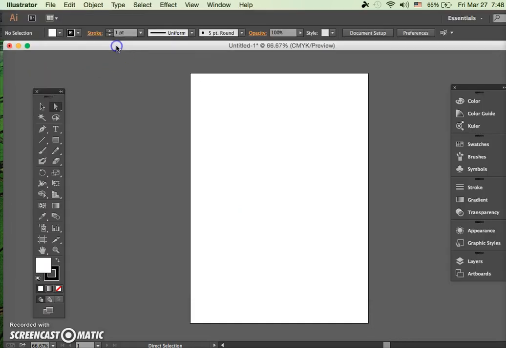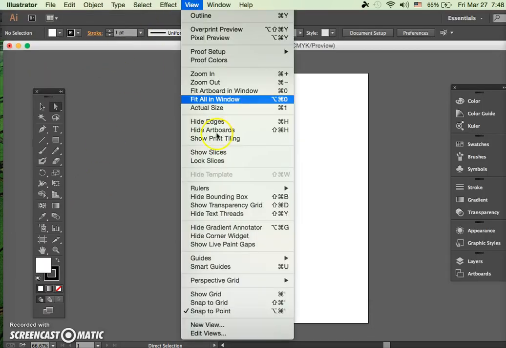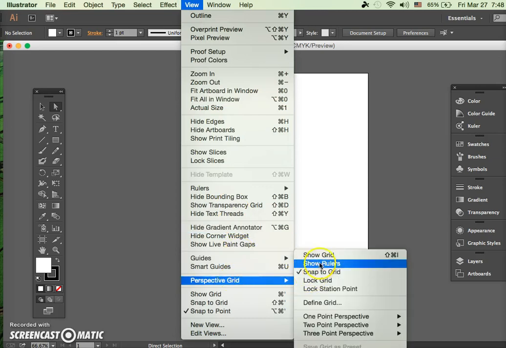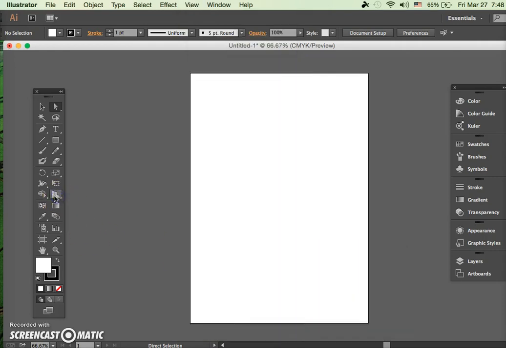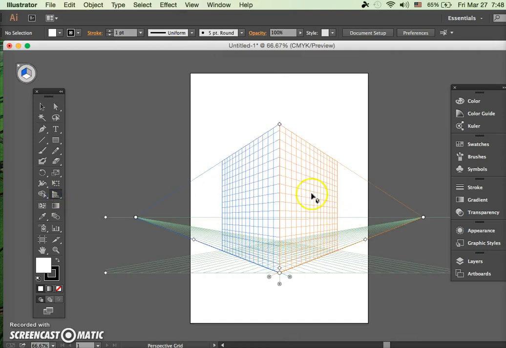Well, step one, you want to bring up your Perspective Tool. There's two different options. You can go to View, Perspective Grid, Show Grid. This is also where you can hide the grid. So this will change to hide grid once you have it open. Or you can just click on this button right here, and this grid shows up.